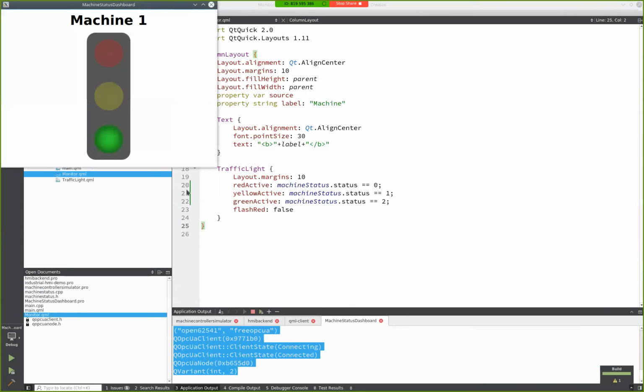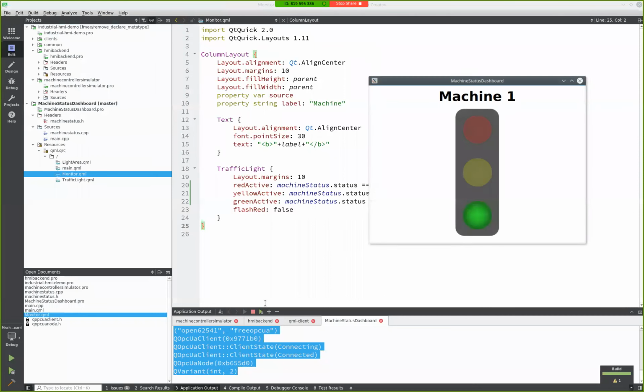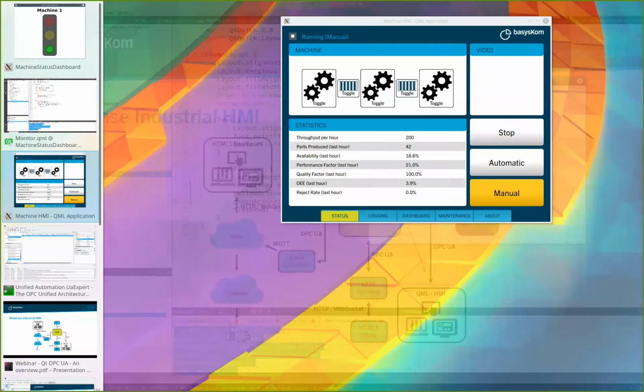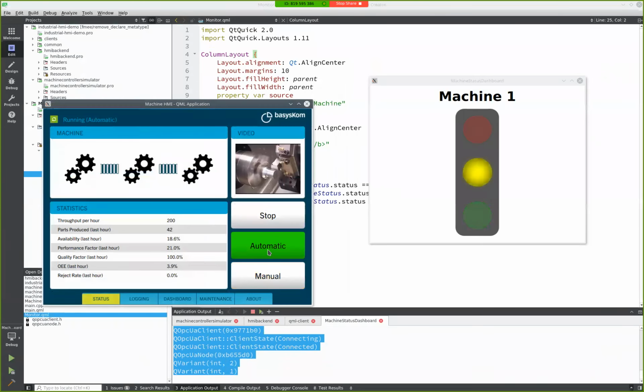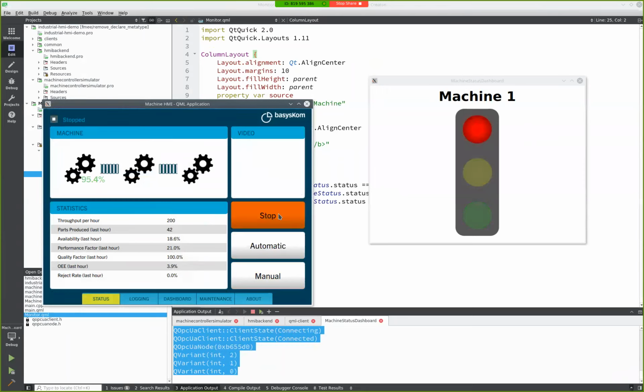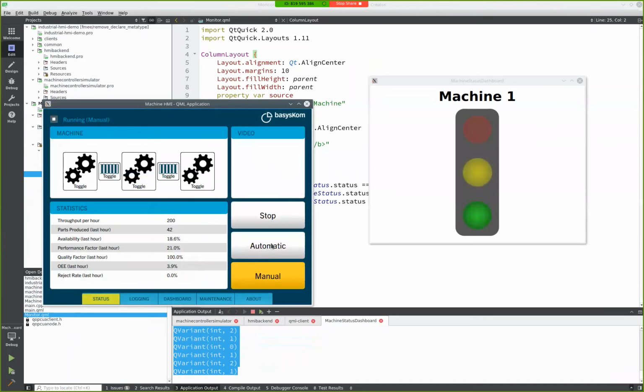So you notice that the green light is on. So we have something happening here. Let's validate this in combination with the existing Qt Quick HMI. So let's put it into automatic mode, and you'll see the traffic light changes.